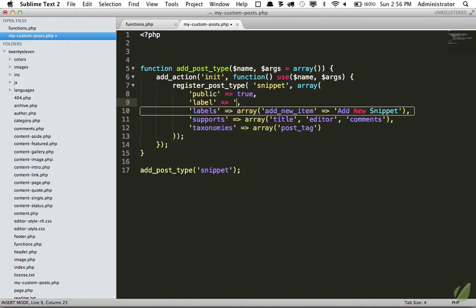Okay, so now within here, let's replace some values. Name, and right here will be add new name. However, if I want to embed this variable, I need to make sure I use double quotes.